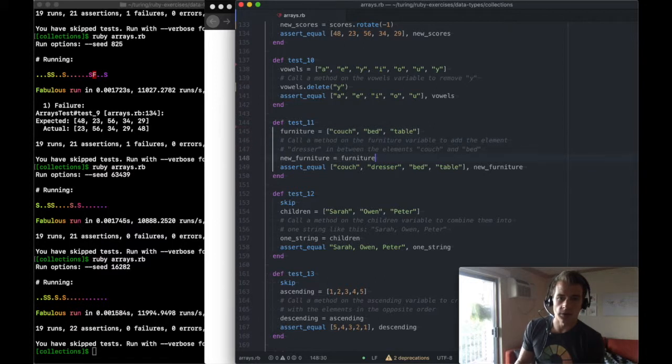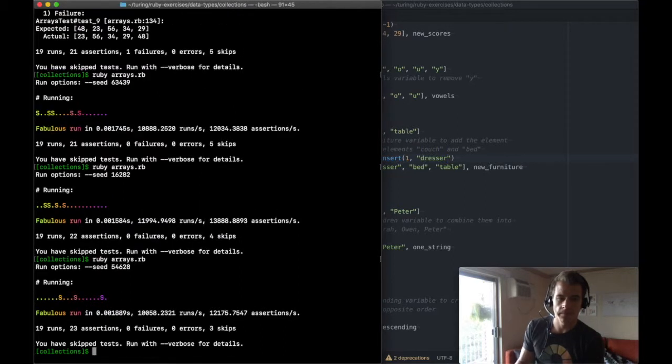So new furniture equals furniture.insert between couch and bed. So we want to insert 1 dresser. Cool.